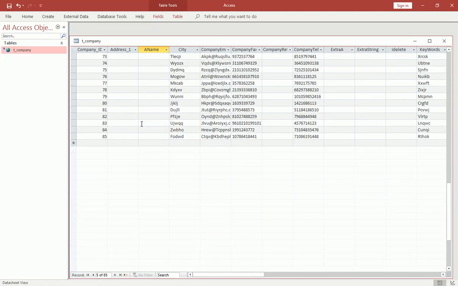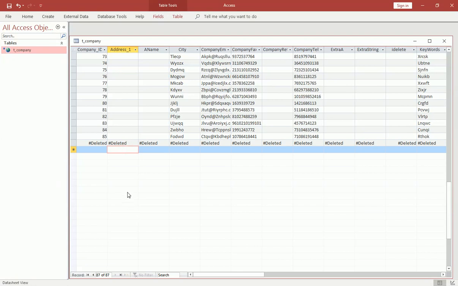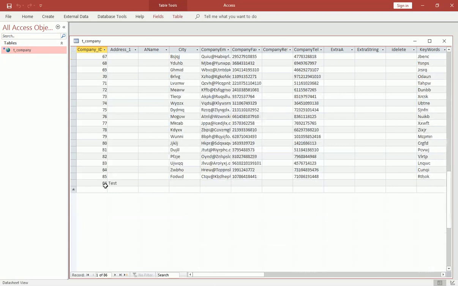But let us add a new record. Let's call it test. What you see here is deleted, deleted, deleted, deleted. This is actually a harmless bug, because if you close the table and open it again, the data is still here. This bug is happening in some versions of MySQL Server, and it only happens when you open the table directly, and the data is not deleted, it is there, but in the table view you will see the row deleted.